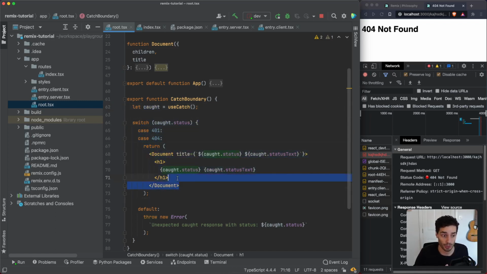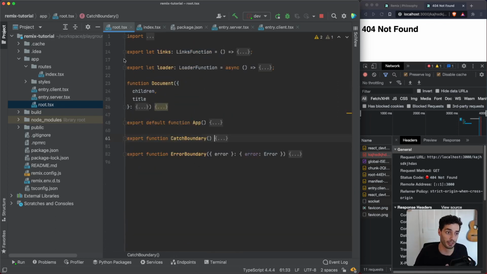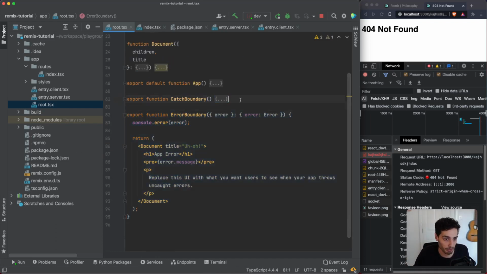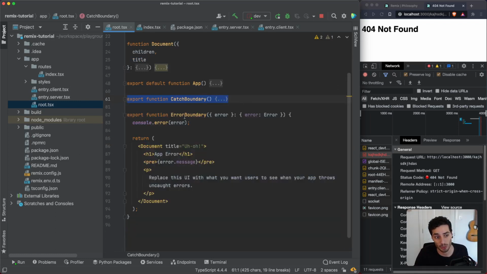In this case, we're again returning the full document. We're updating the title, the page, and this is basically for anything that's an expected error. If there's unexpected errors, for example, an internal server error or something that is completely broken, or basically anything that comes out of this switch statement as well for the expected errors, it's going to run into this error boundary. And again, you just update the JSX there with whatever you want. You've got full access to the document, and you just display that.